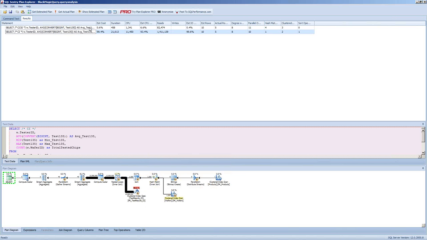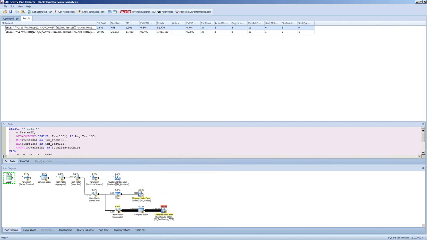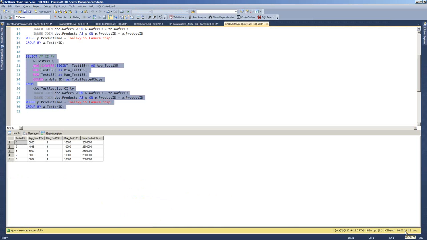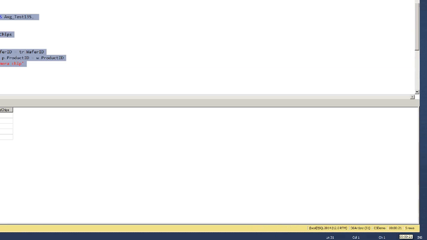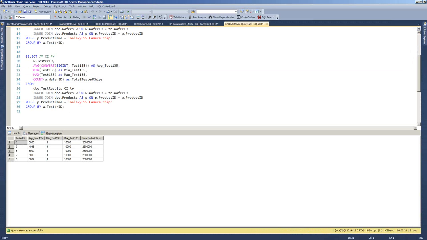We have the same thing with the clustered Columnstore index. So why does it take so much more time? 21 seconds exactly. You can see 21 seconds. So why does it take so much time? Let's go back to PowerPoint and see.